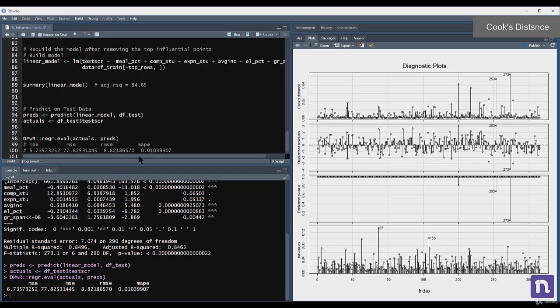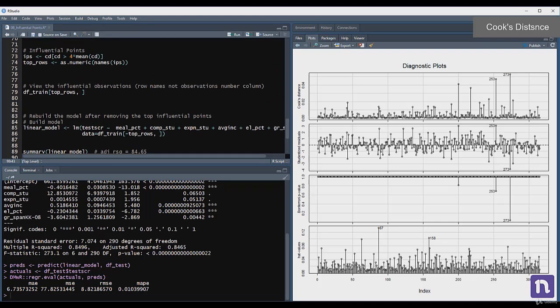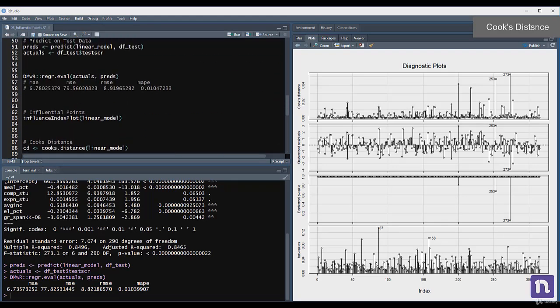Now we have 0.01039. Previously we got something very similar, 0.01049. So the difference is in the fourth decimal. We have 0.01039. It is a very small improvement, but if you consider we are already having an accuracy of 99%.